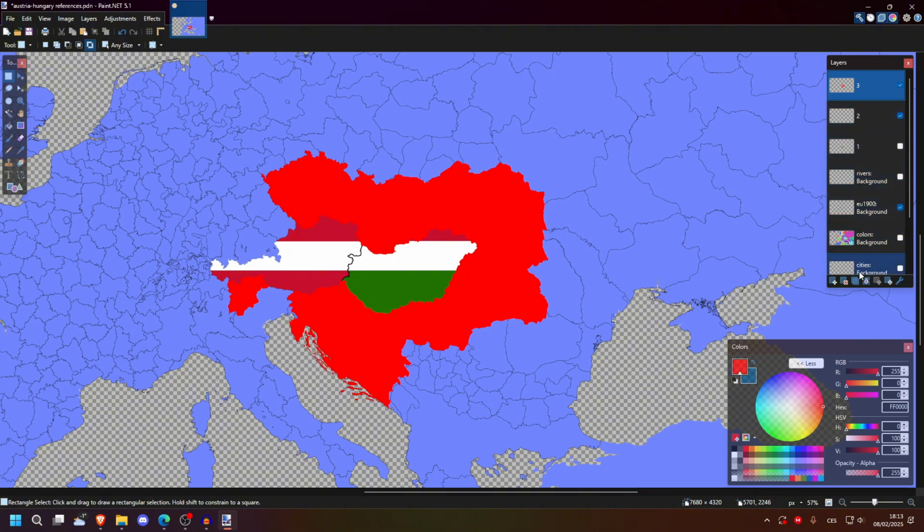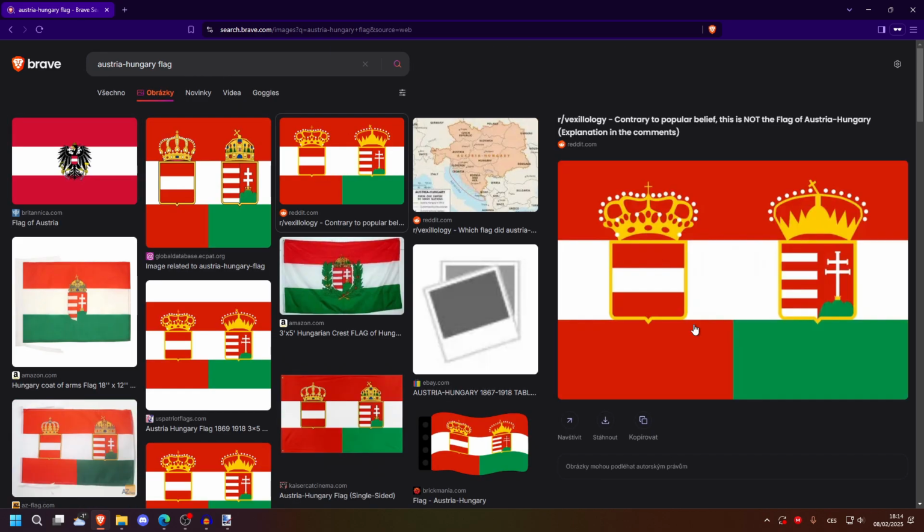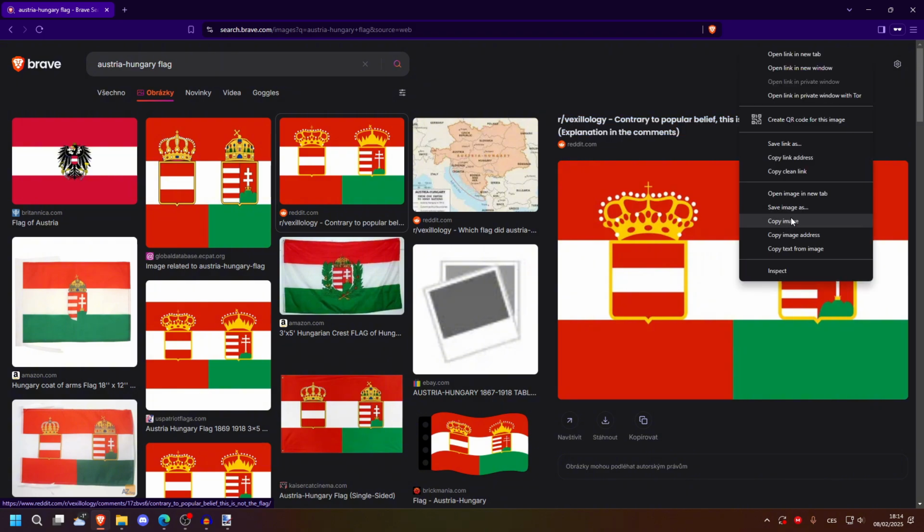Now duplicate this one and duplicate even the second one. Merge these together, call it 4, and let's search for the Austro-Hungarian flag. Austria-Hungary never really had an official Austro-Hungarian flag, but many people are using this insignia flag. This is not the flag of Austria-Hungary, but for this tutorial it will do.